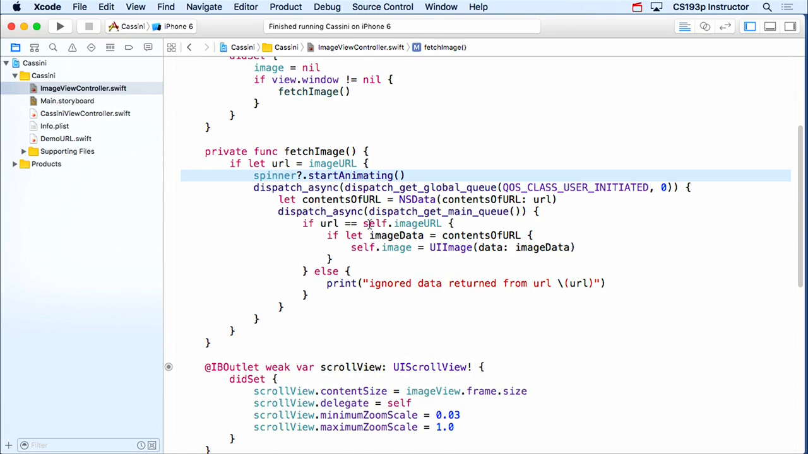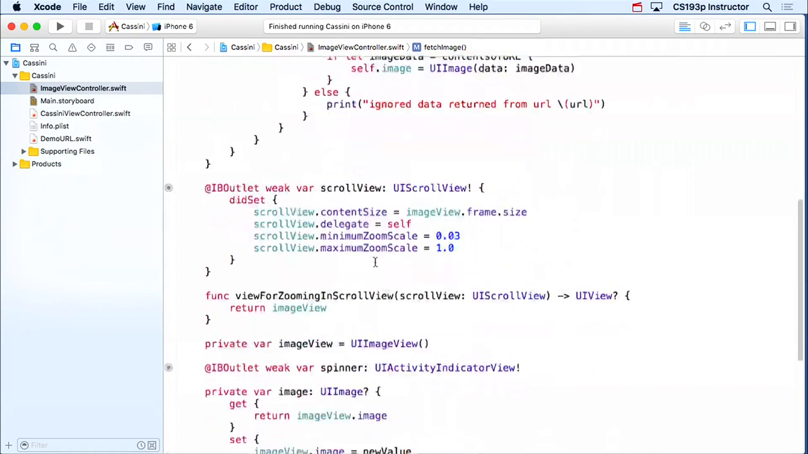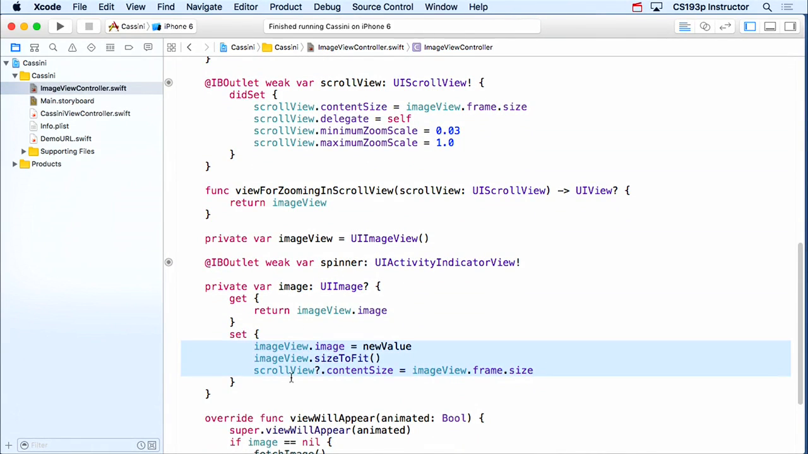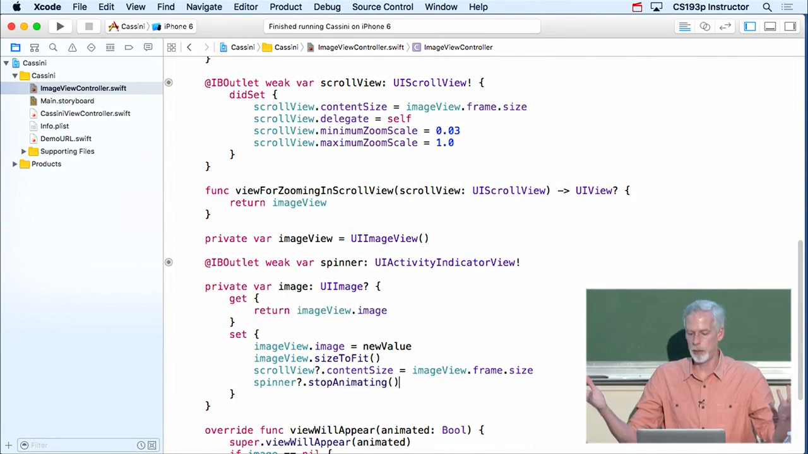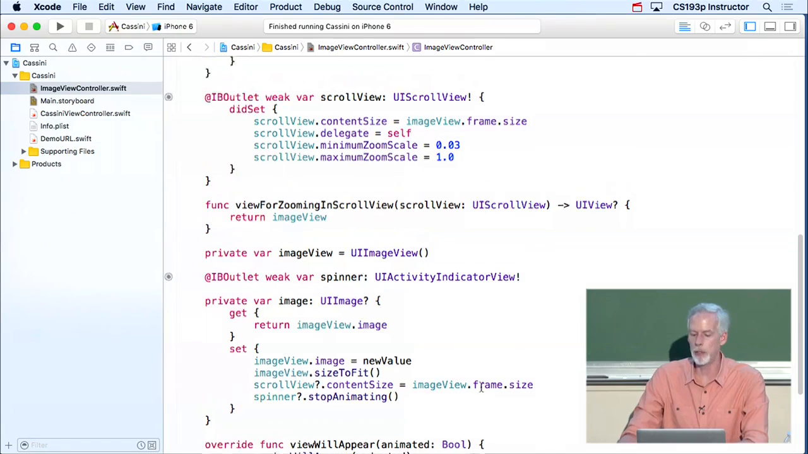Now, where do I want to turn it off? There's actually two places you could turn this off. One good place might be down here when your image gets set. Okay, because if someone sets your image, then you don't need to be spinning anymore. By definition, you're showing the image, so it would make no sense to be spinning. So that's a good place.